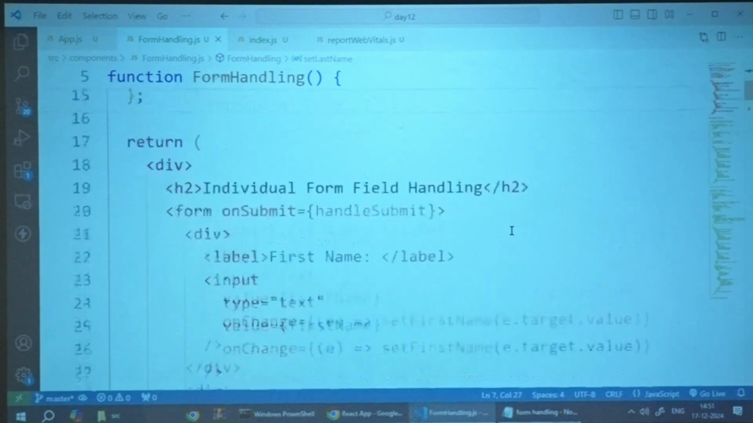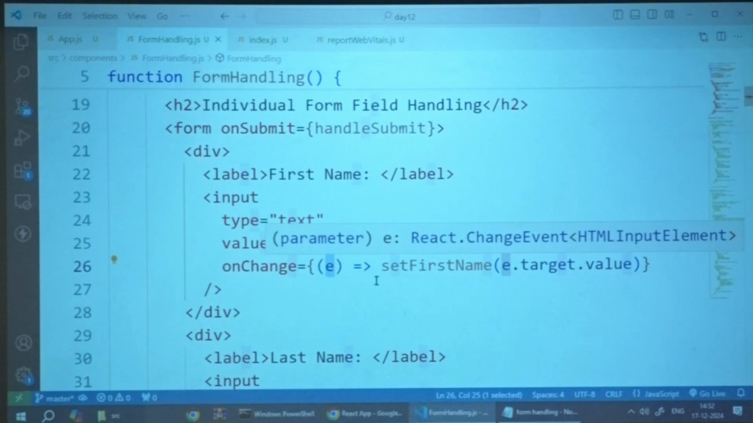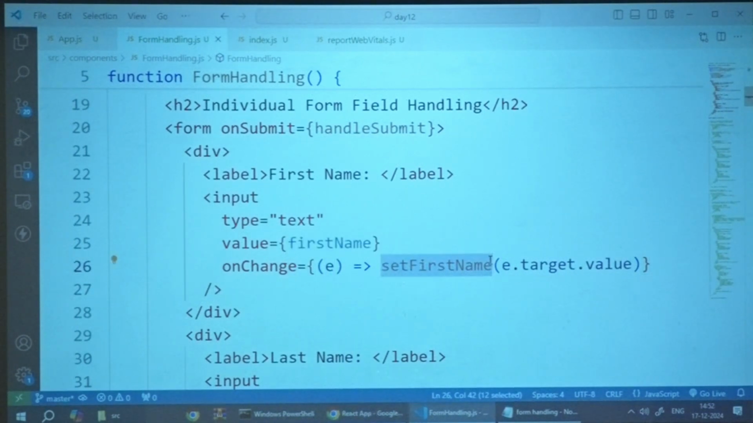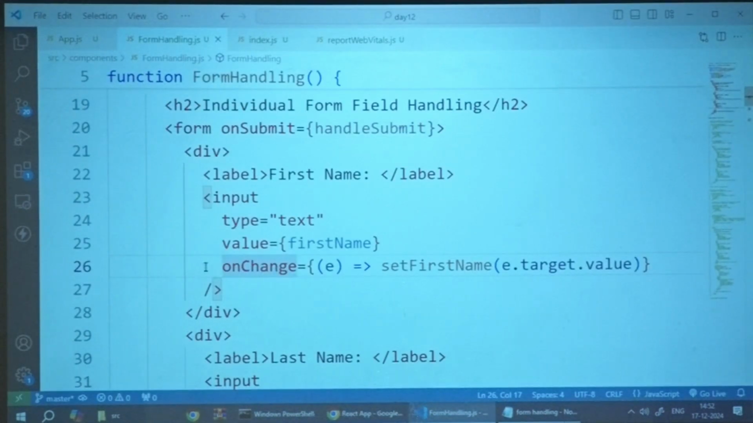Now you look into this. onChange is an event. Whatever the user is trying to type there, where I typed the name over there, setFirstName is called with the target value. Do you want me to talk more on this? We already talked about this in the last class also. onChange, the user is trying to type something here, A, B, C. Some change is happening in that field. If a change is happening, how do I take that? The onChange event.